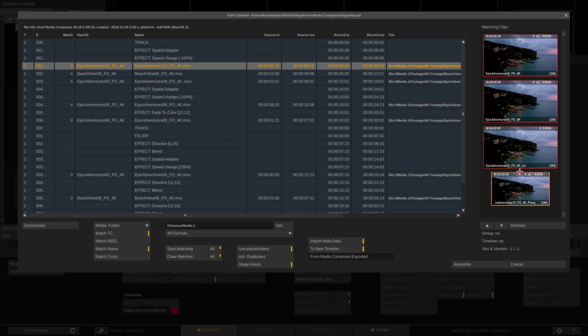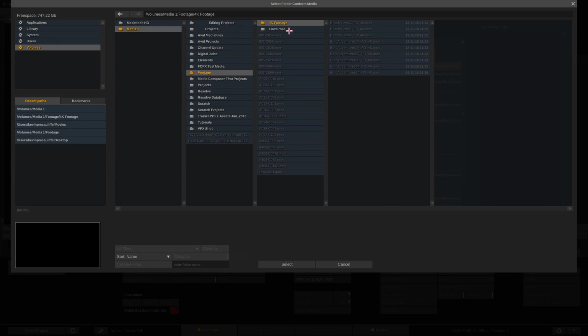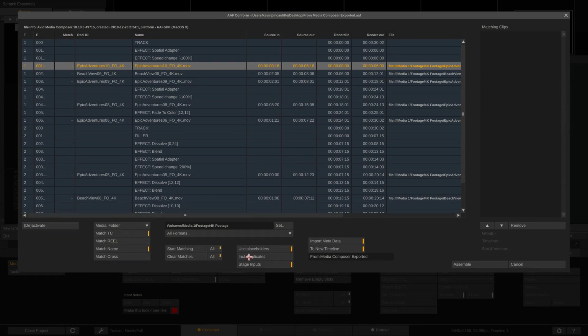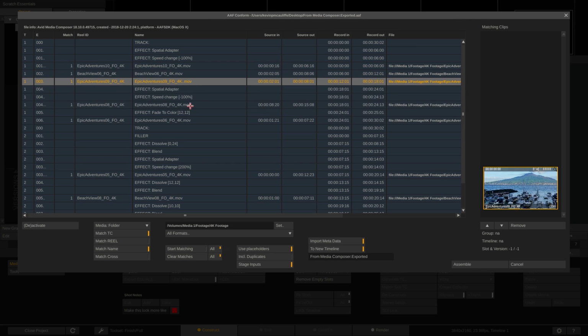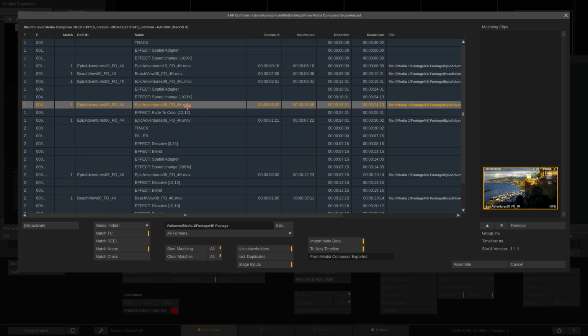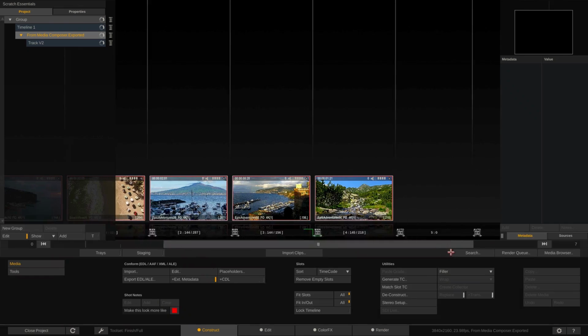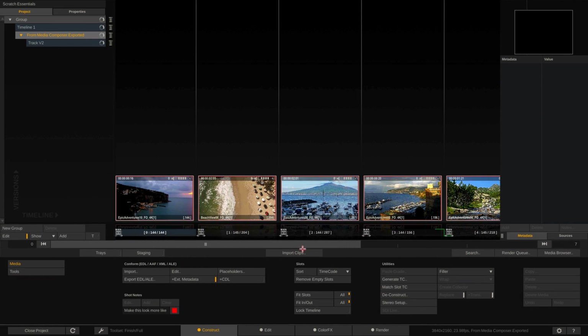Okay, but what we're going to do is we're actually just going to clear all of our matches. I'm going to come back. I'm going to set that footage folder to be the specific 4K folder. I'm going to say select. I'm going to start matching, and you'll now see that it's only found one file per file. Okay, I'm now going to come down and say assemble. You'll see in a matter of seconds we're now assembled, and those shots are now in slots ready for us to work with them.